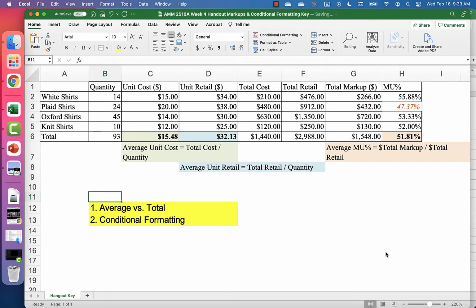The first thing I would like to say is, although I used "total" to refer to this row 6, there are 3 cells in this case. The 3 cells I highlighted here, unit cost, unit retail, and markup in percentage, are not actually calculating the total, but rather they are the average.